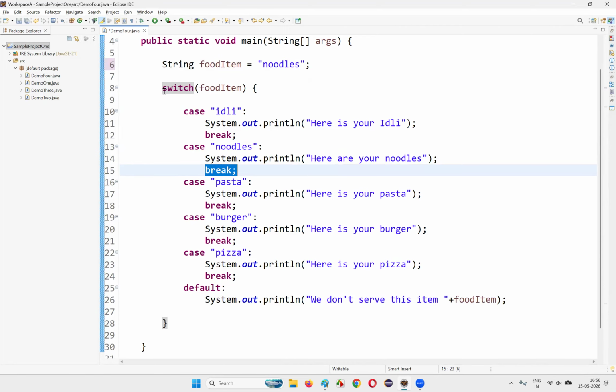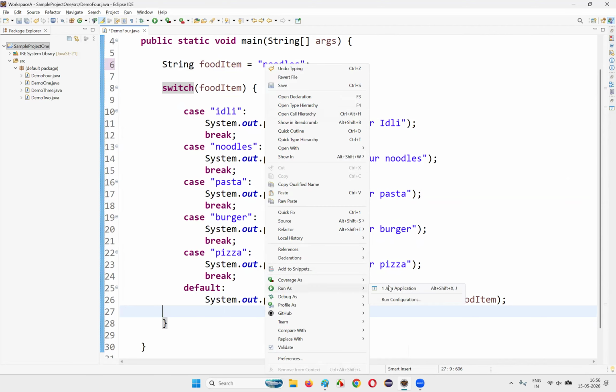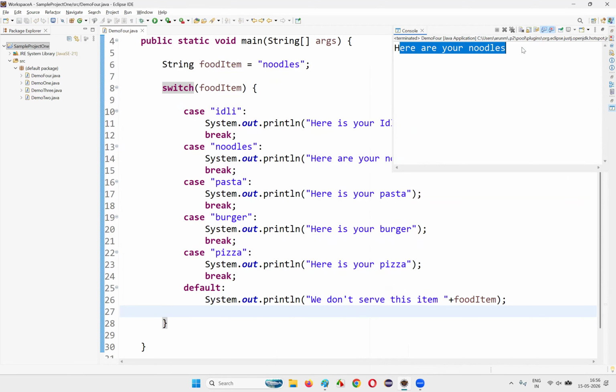After that, the break statement will take you out of the switch case. So no other cases will run. That's the use of the break statement. That's why we are writing the break statement in every case. So run this. You see, here are your noodles.